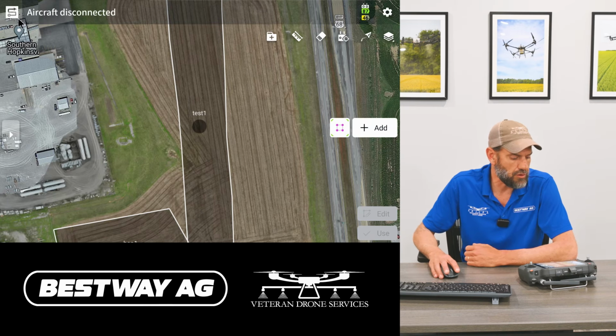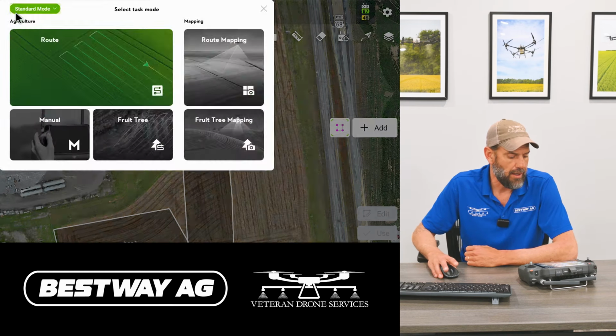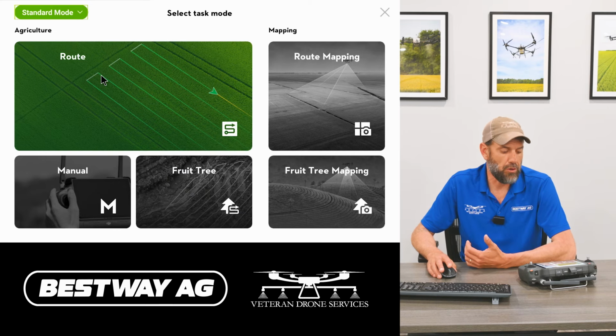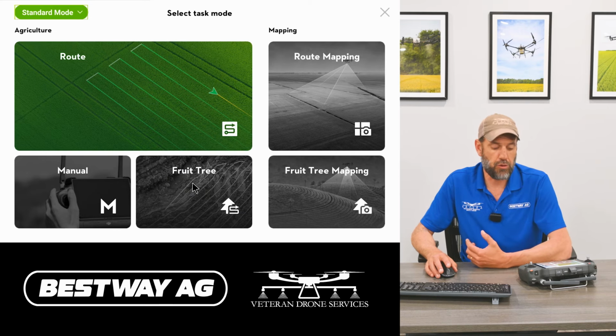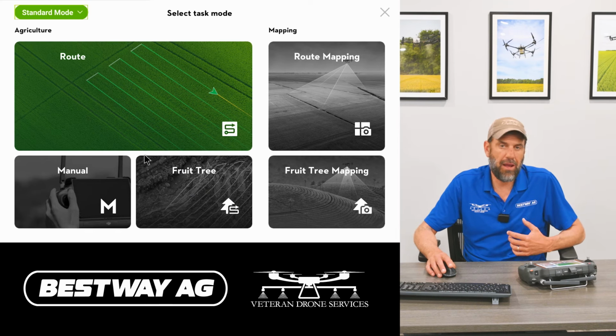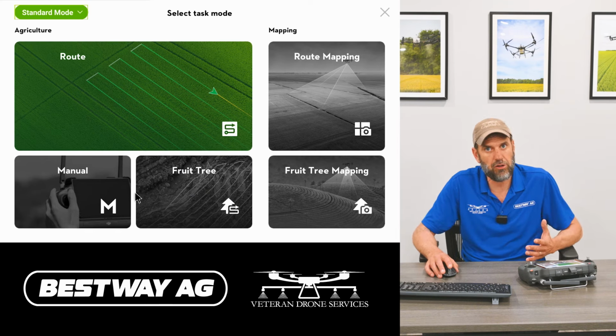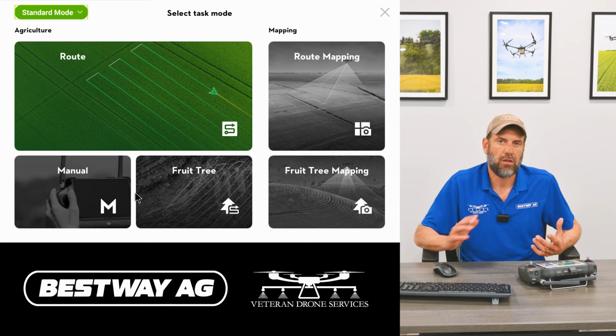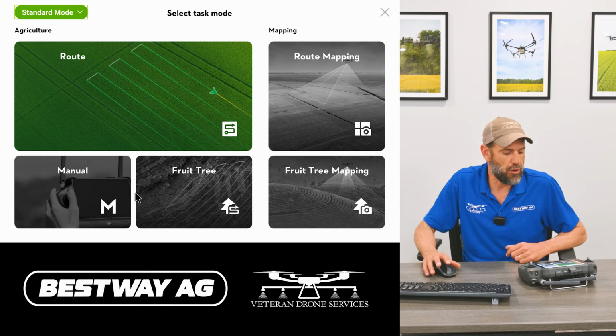A few differences. We'll start up here in the top left corner, and that is going to give us our route mode, our manual mode, our fruit tree mode, our route mapping, and our fruit tree mapping. The big difference you'll notice here is we do not have a manual plus button. We still have manual plus, it's just a feature. The manual and manual plus features are co-located.